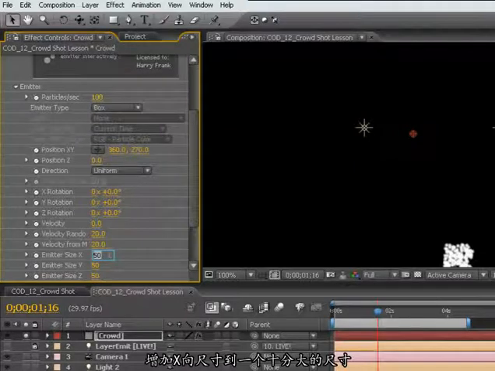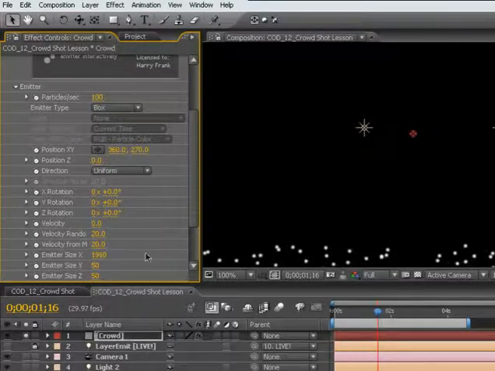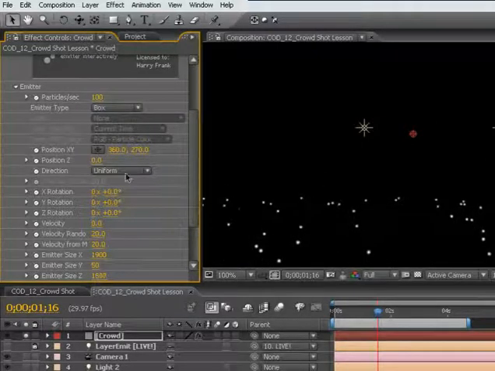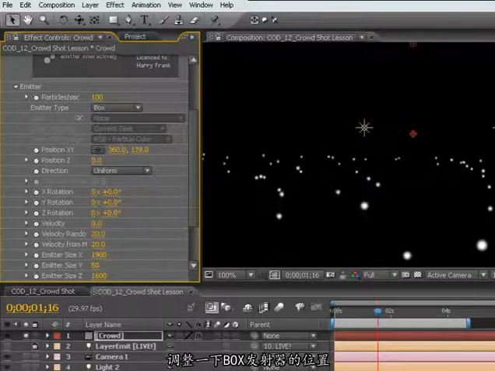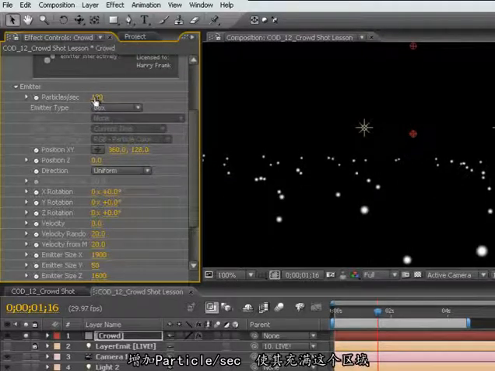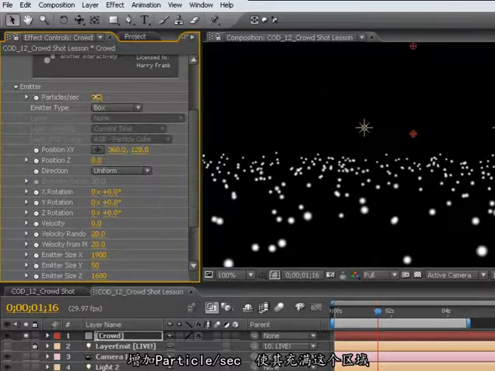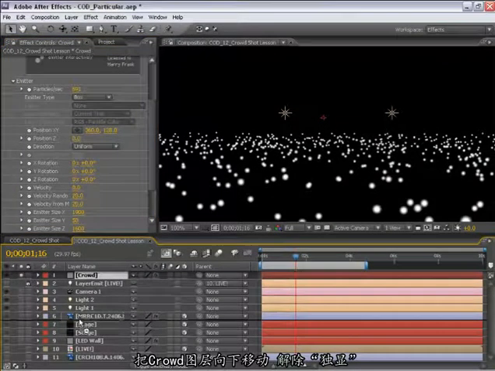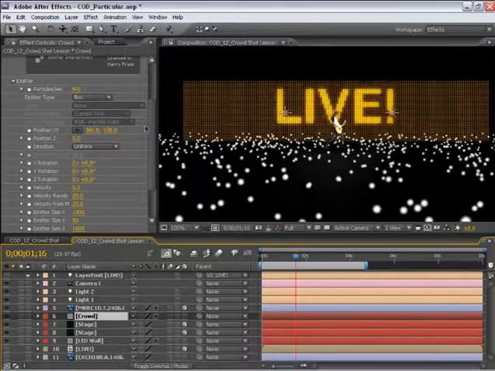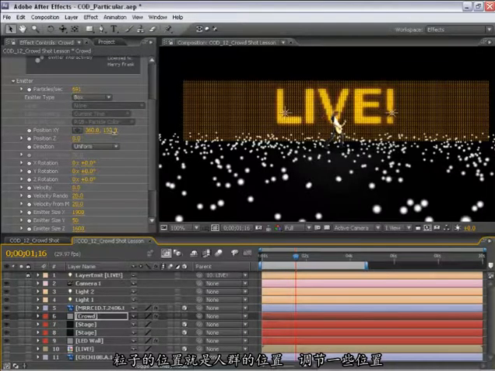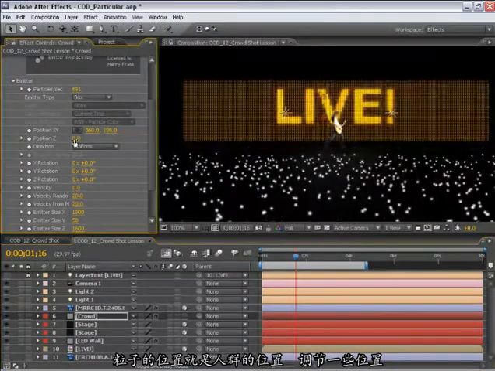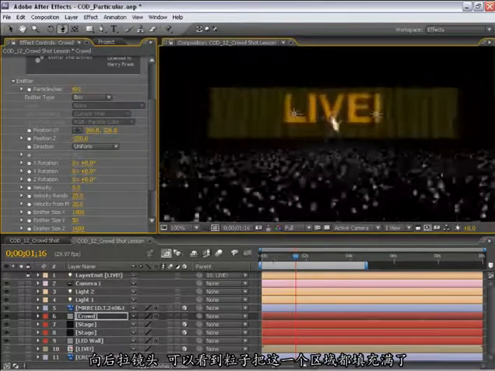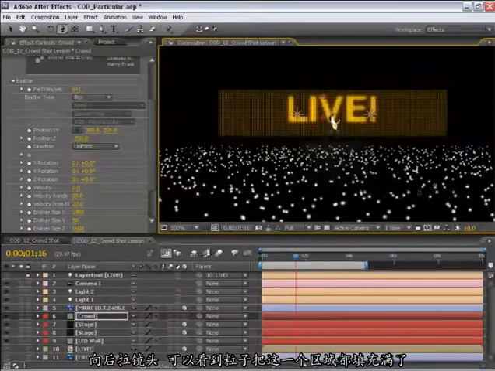And I need to turn the emitter size way up. This is going to be a very high value in both X and Z. And we can tweak the location of this box emitter. I'm going to turn up the particles per second to fill this whole area out with particles. Let's move this crowd shot down just a little bit and unsolo it. So the particles are more or less where the crowd is going to be. Just adjust this into place. If I move my camera back, we can see that we would have a crowd filling out this whole area.